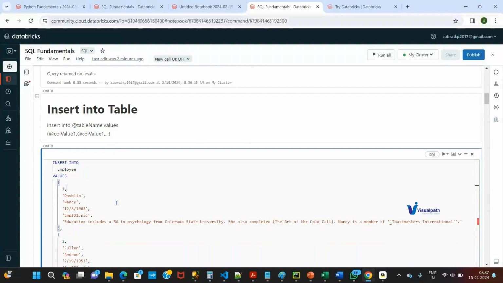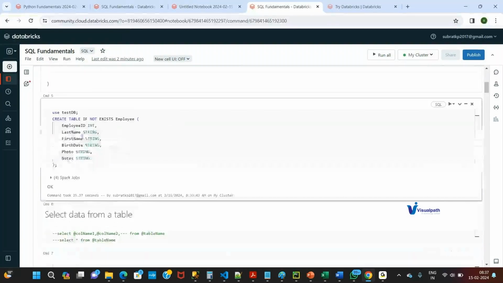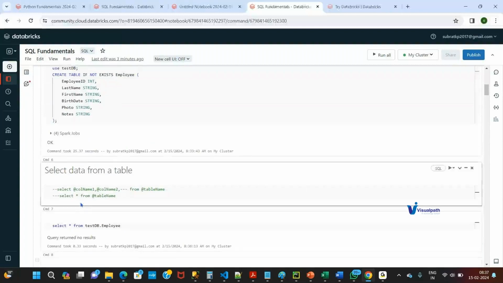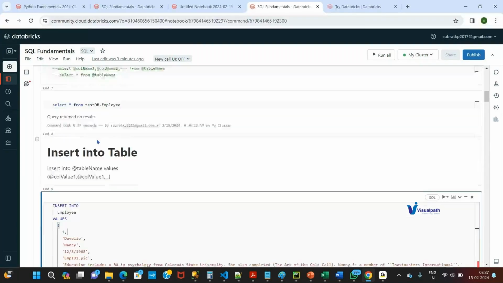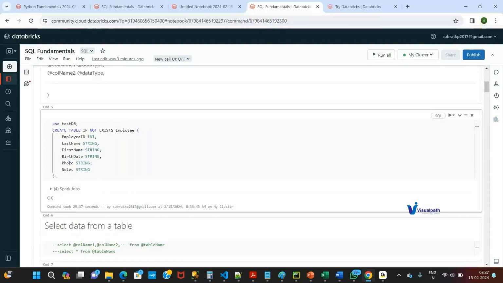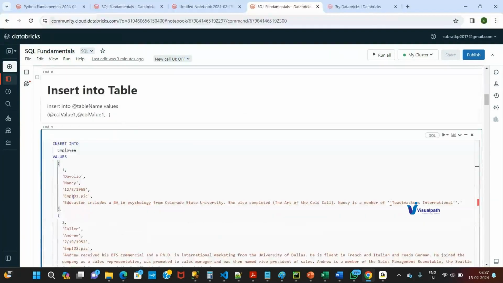Remember one thing: you should maintain the same sequence in which the columns are defined in your table. Otherwise, if they are of the same data type and you miss the sequence, you might not get the correct result. If they are of different data types and you miss the sequence, the insert query might fail. For example, say birth date and photo are both strings. If I reverse this order, putting the value of the photo instead of the birth date, then when you select from the table you will get wrong data. And if I put something called salary, which is an integer, and instead of a value I put an email ID dot pic, I'll get an error that you are trying to insert a string in an integer field. So be careful about it.